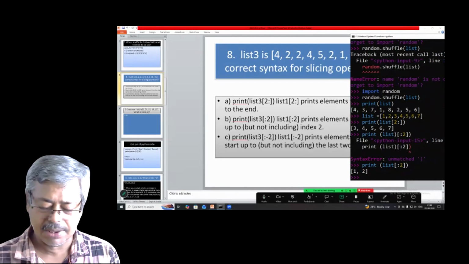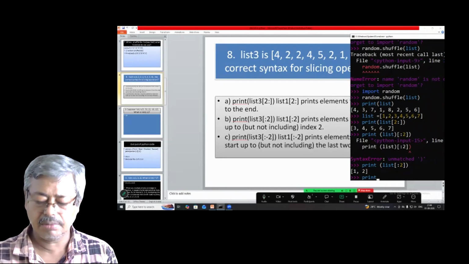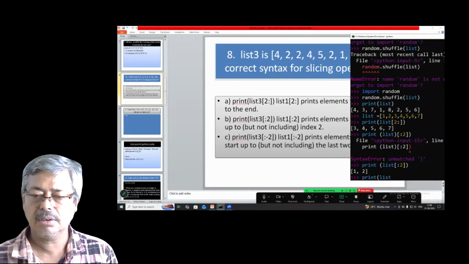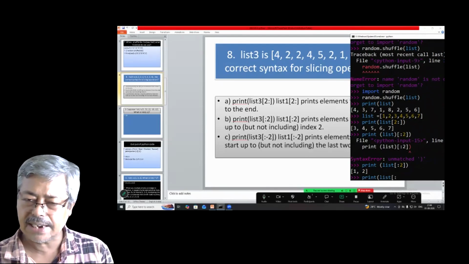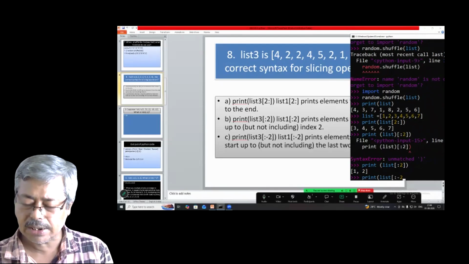Now, next command, list with a colon. Colon is different here. Colon is now at the forward position.